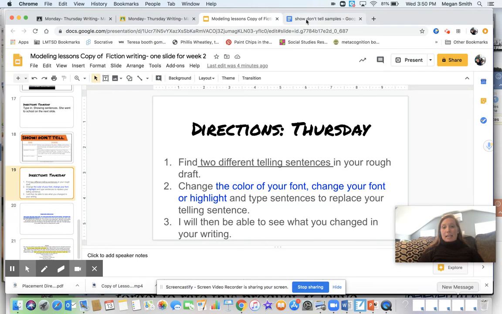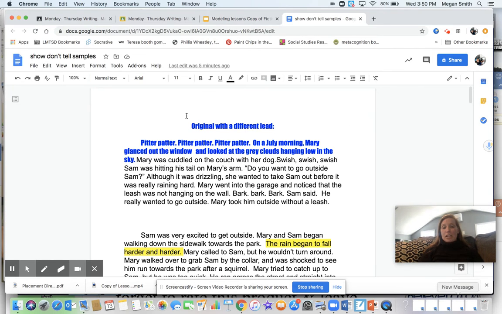So here's my sample. From the beginning on Monday, you heard the story Miss Kay read with no changes. Then yesterday, the changes were you changing the lead or hook sentence. Here's an example of the changed lead sentence. We have pitter patter, pitter patter. On a July morning, Mary glanced out the window and looked at the gray clouds hanging low in the sky. I changed the color of my font so you could see that's where I made a change. I'm going to continue reading so you remember the story.